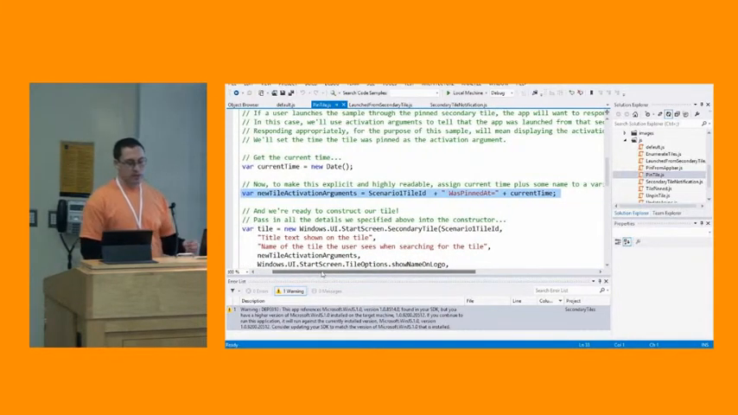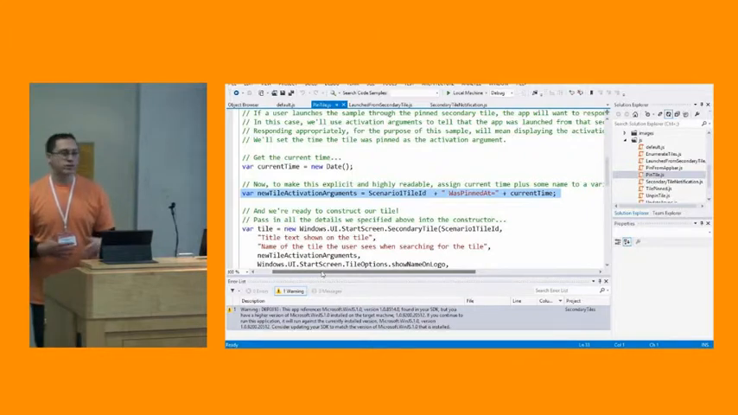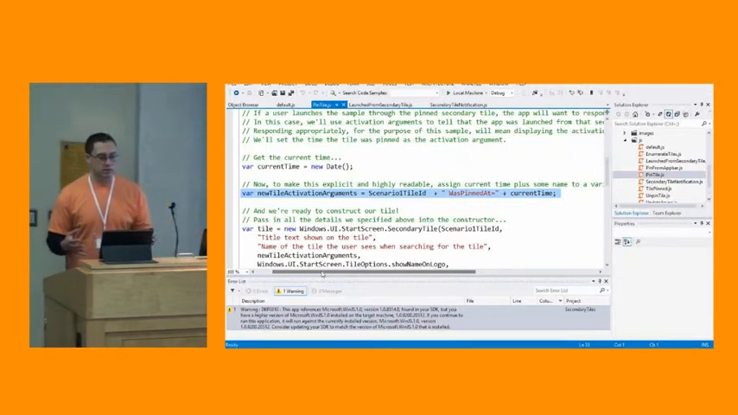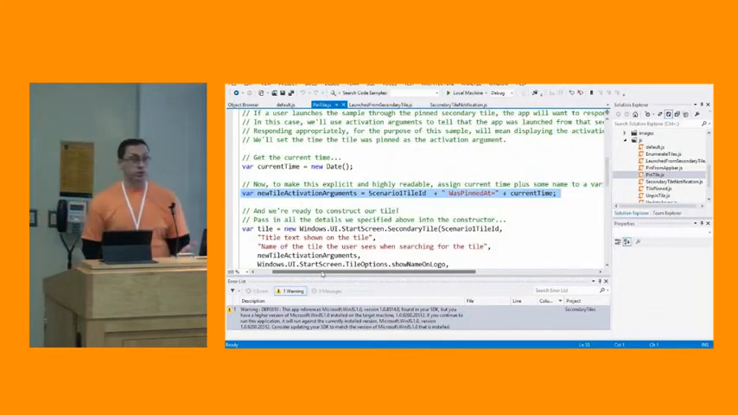So I've chosen to give the tile ID, which is usually a smart thing to do. It's specific, it's a unique ID to that secondary tile, as well as the time it was pinned. But that could be contextual information, that could be the section you want it to go to, that could be anything you want. You can add anything that your app needs to know where it needs to go when somebody clicks on that secondary tile.